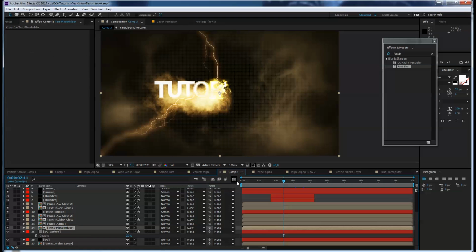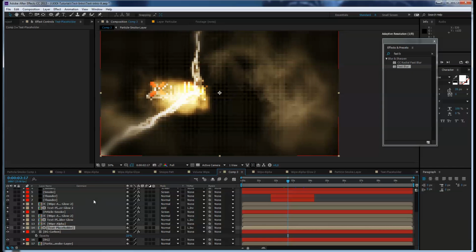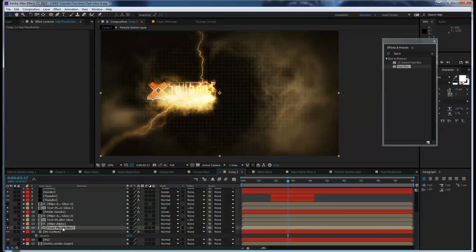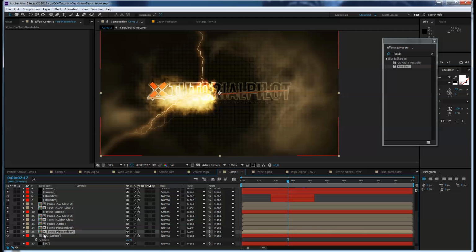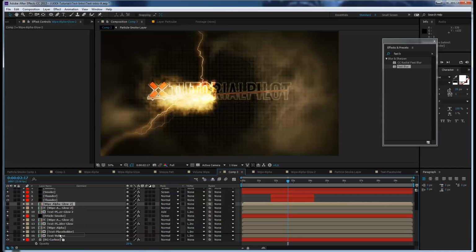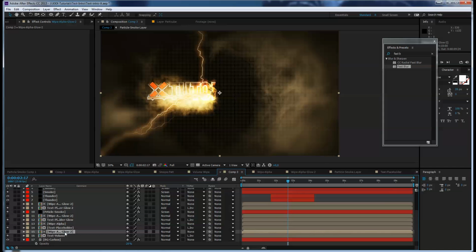You go to your composition and make a copy of the text placeholder, string D, and bring it just one touch above the BG and call that text glow or text volume. Okay. Next is what you need. You need the wipe glow. String D, duplicate it and bring it just above the text volume. Rename that wipe volume.